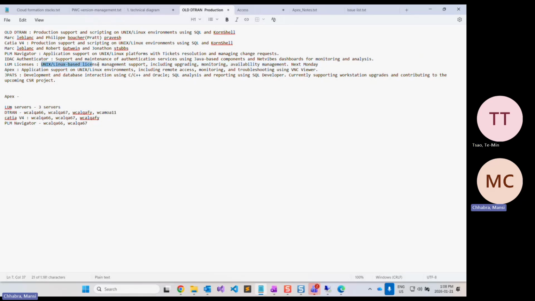LUM licenses also: the task is only needed in January when all the licenses are expiring, and then they will ask you to do it next January. So it is just once a year.